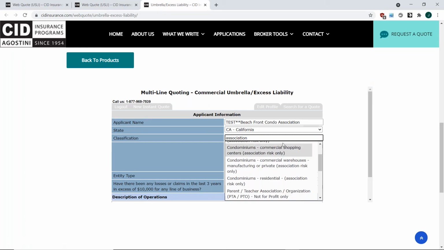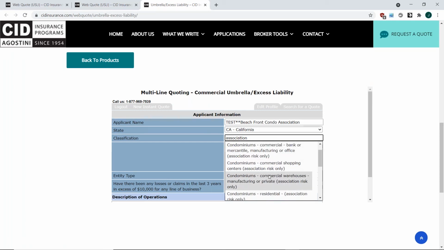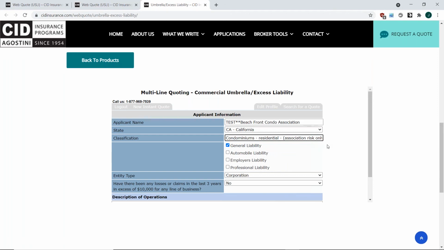Then if you scroll down, we're looking for residential only because that is what we are going the umbrella over. So you'll see here, condominium residential association risk. And that is what we're going to be going over today. Below that are the underlying lines of coverage that you can go over. General liability is automatically checked for you here. You can either do that through USLI or any other carrier, B++ rated or higher, and we will go over it.